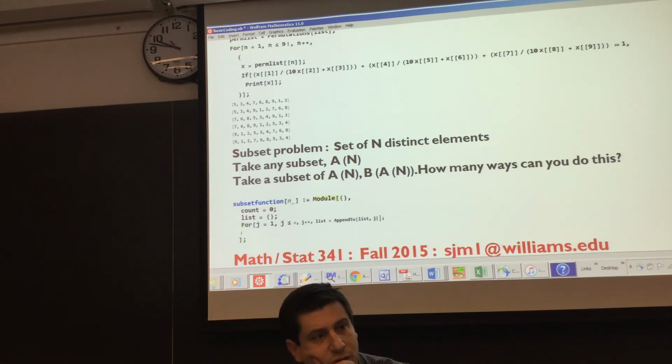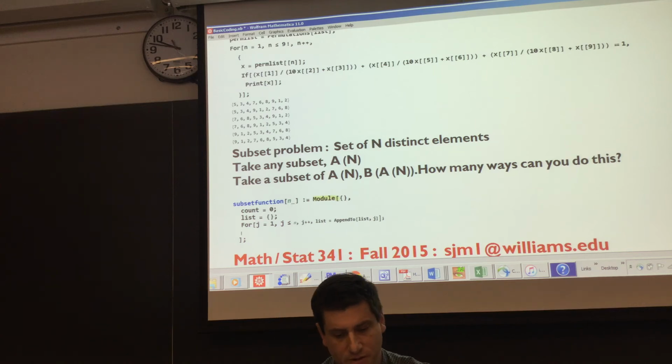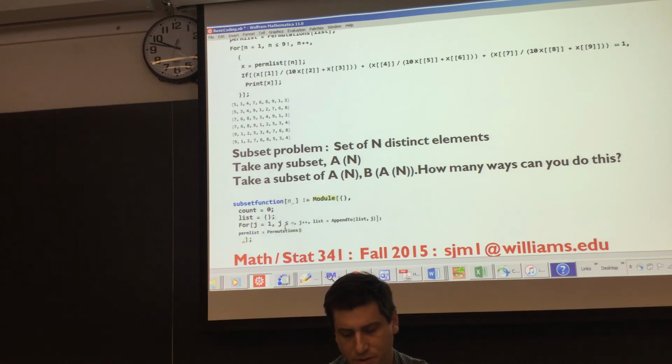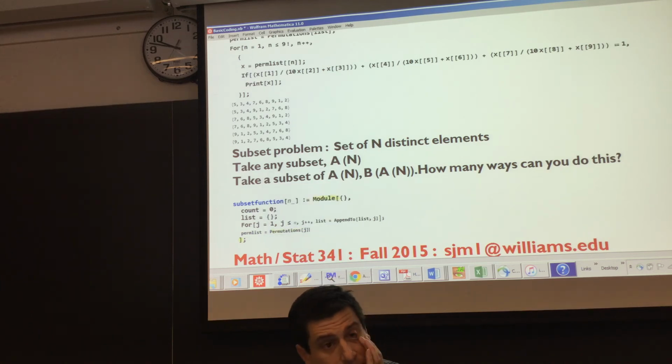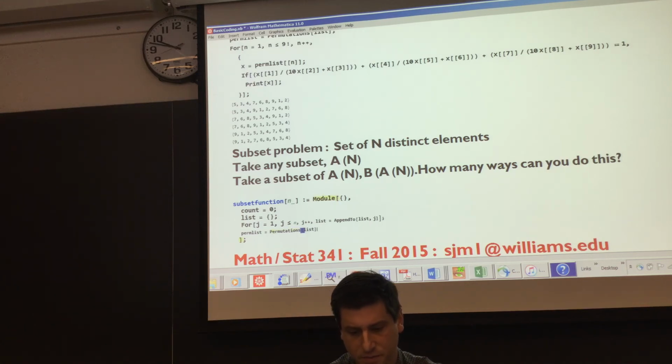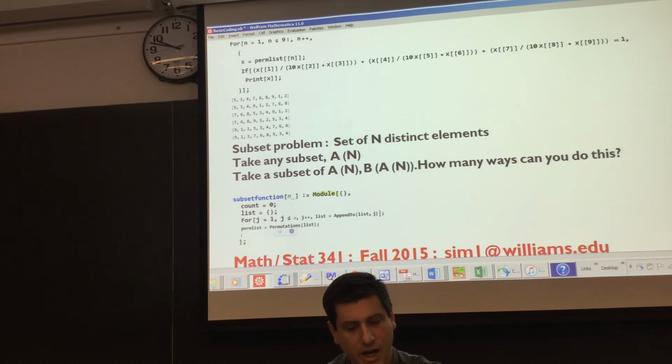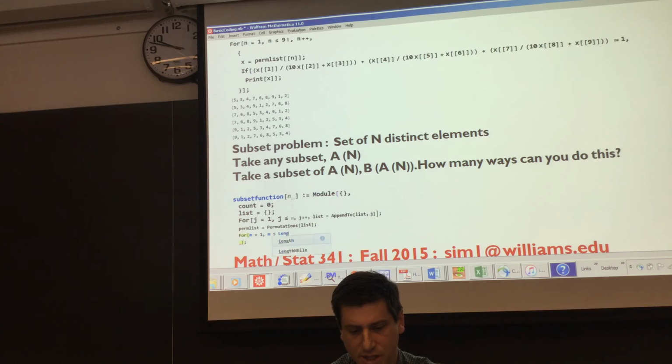And now I want to look at all the permutations of the list. Right? So perm list would be permutations of j. Not of j, of list. And then maybe for m equals 1, m less than or equal to the length of perm list, although we know what that is, that would just be what?